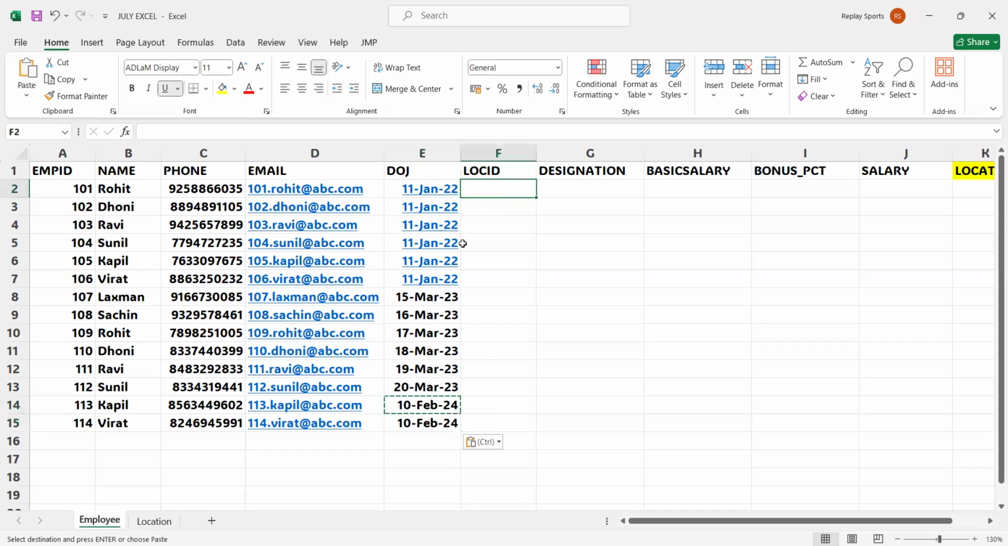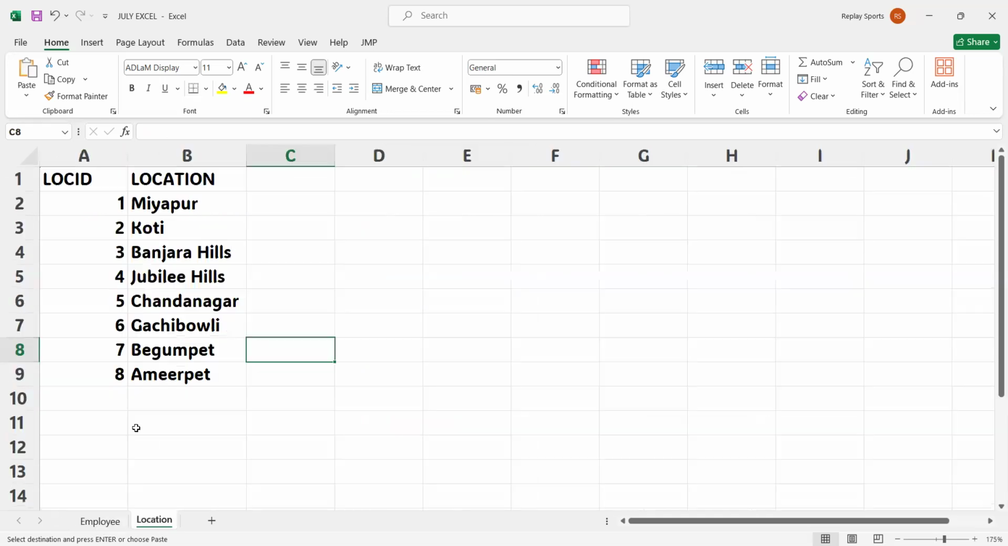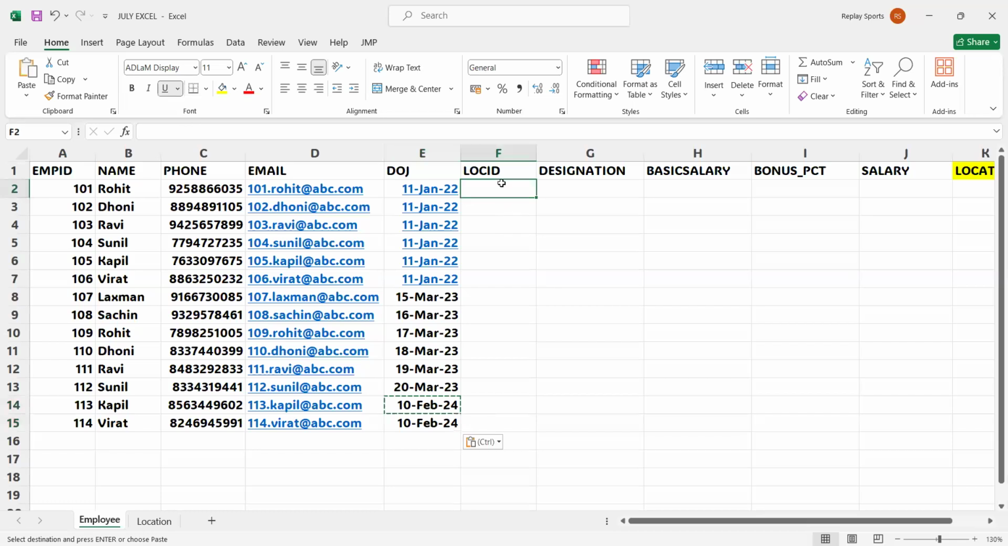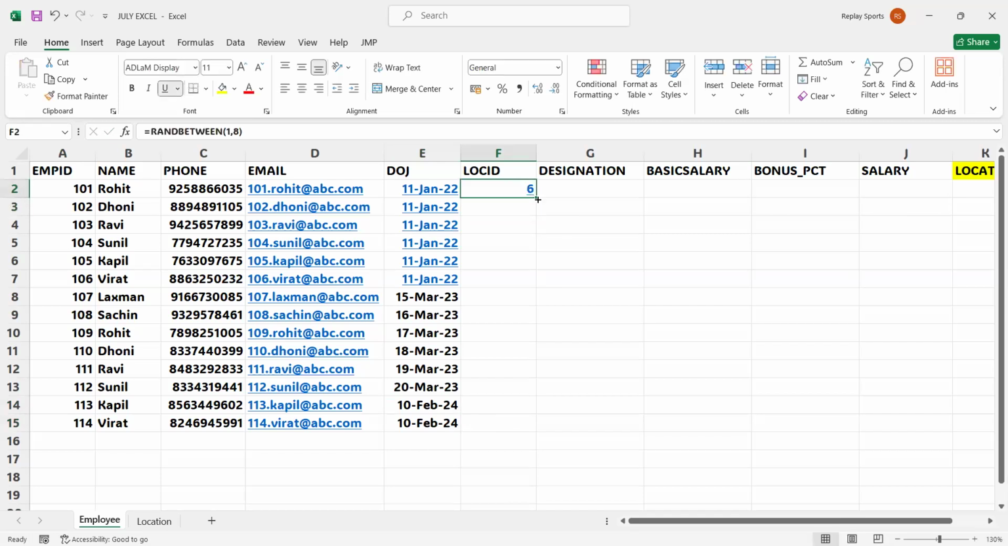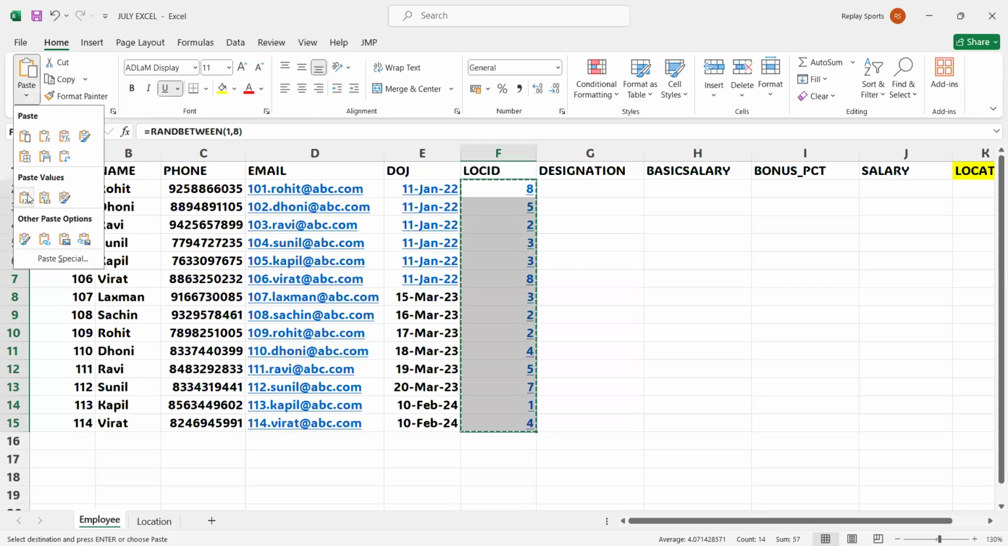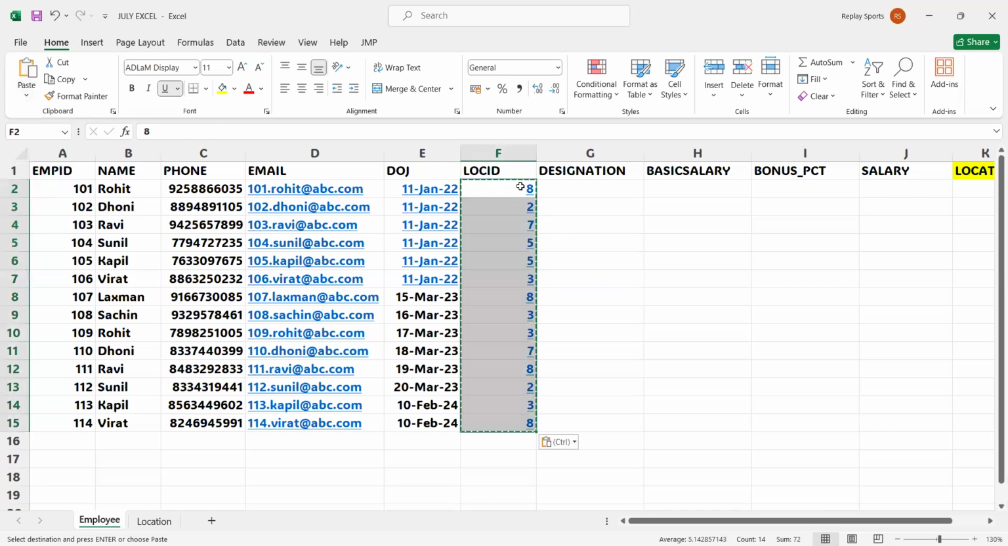LOC ID. So how many locations do we have? We have 8 locations. So I'm going to fill it randomly. I'm going to say RANDBETWEEN 1, 8, right? So we have location ID 1 to 8, and randomly it will pick a location ID from 1 to 8. And I'm going to say paste as values here, right?